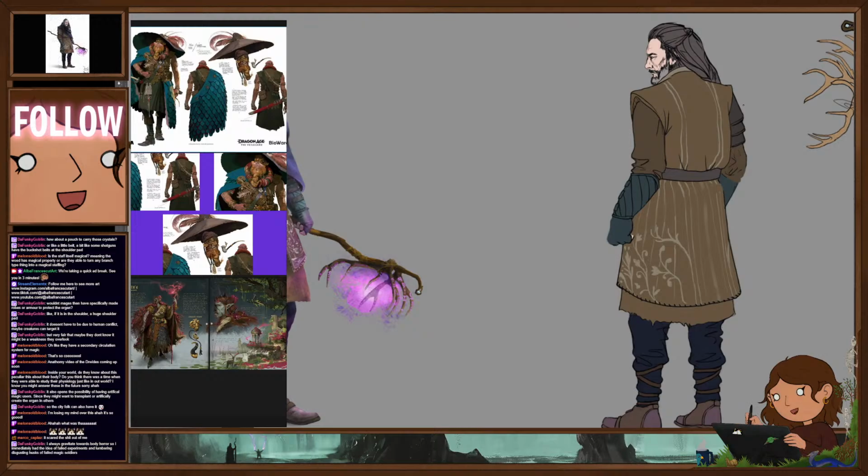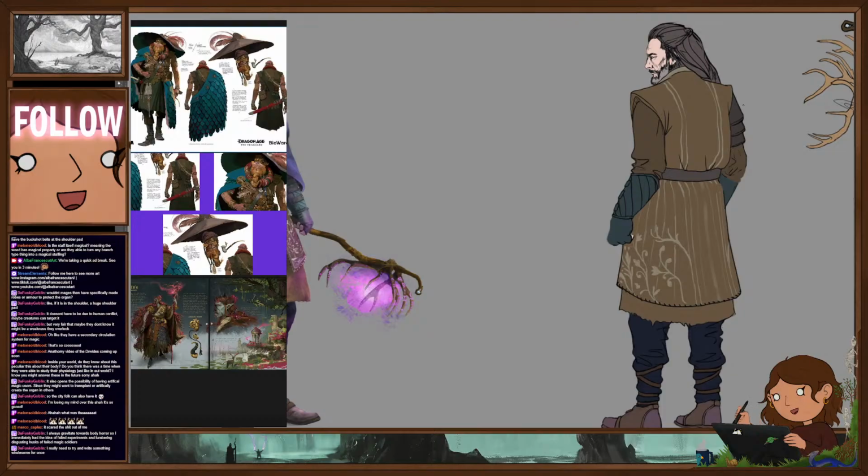I always gravitate towards body horror, so I immediately had the idea of failed experiments and lumbering, disgusting husks of failed magic soldiers. Exactly, yes. I also wanted to add a few more horror elements into this project, and I think that would work so well.